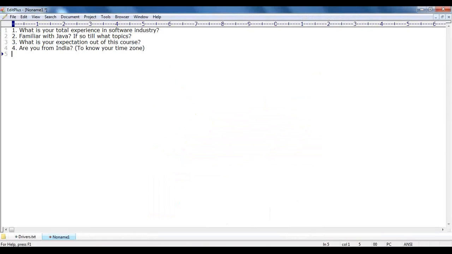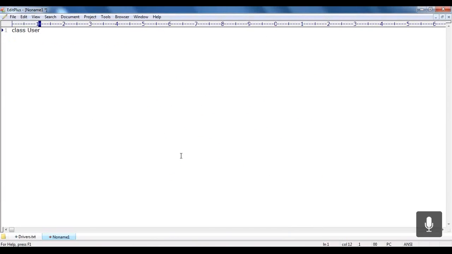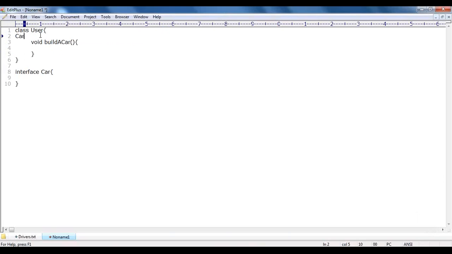Let us halt for a second now. I have a class user, and I have an interface car. Usually, based on the user's preferences, I would be creating an instance of car within the user class itself. For example, a void build car method, which will contain a car instance, and here I would say car equal to new i20, and car dot whatever the associated methods.